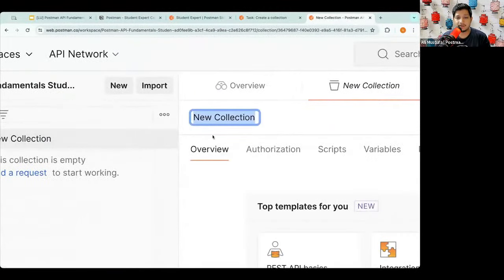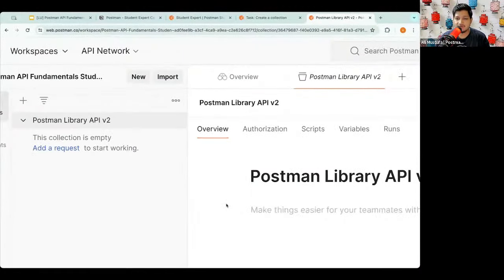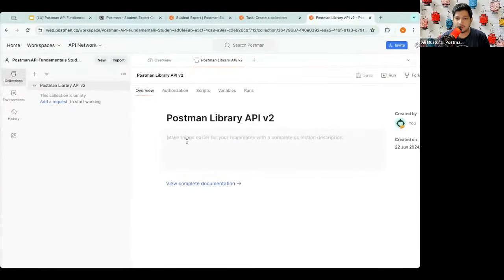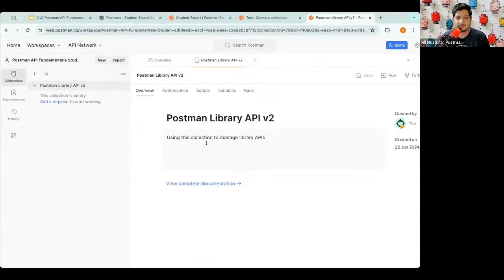Once you click on that, it will ask you for the name of the collection. Whatever we copied, we paste it right here. And now we have a collection available. You can add a description to it, by the way, to make things spicy. So you can just mention, using this collection to manage library APIs. You can also add text. You can do a lot of things here, but I'm just going to leave it right here.